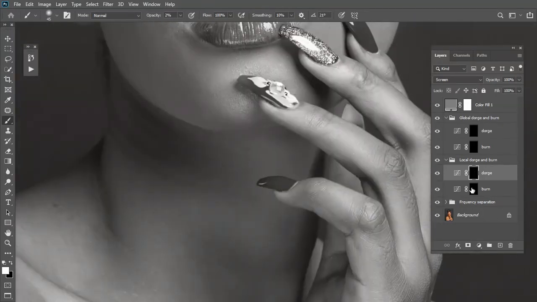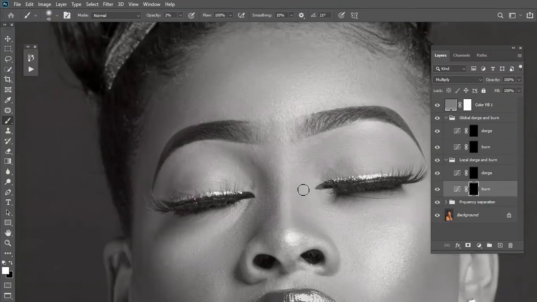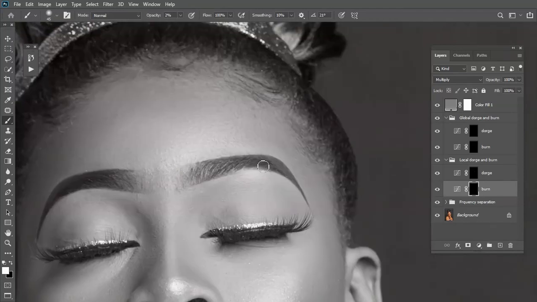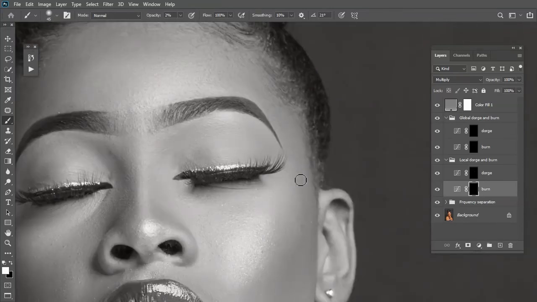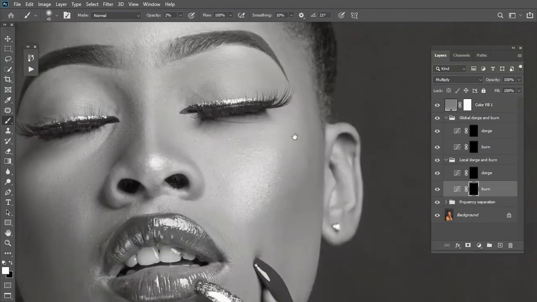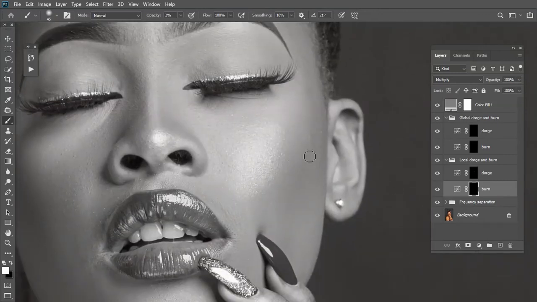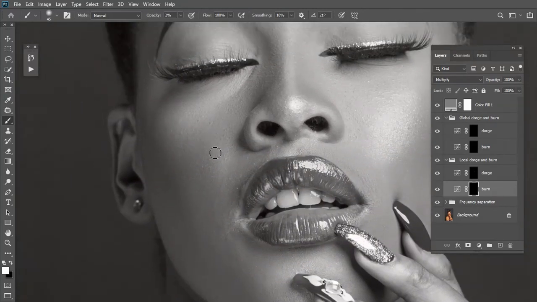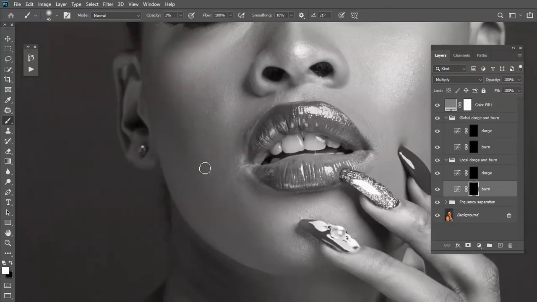Alright, let's go for burn. Whenever we see highlights on shadows, we're going to resolve. For example, here there are some highlights. Okay, I see some highlights here also. Also, I see some highlights here on burn.